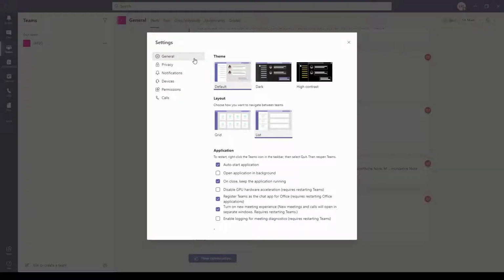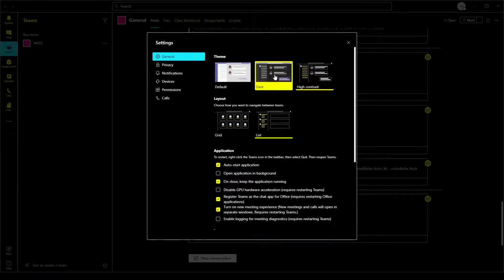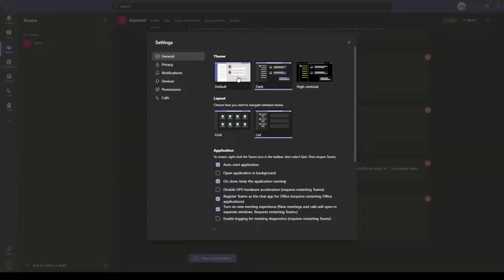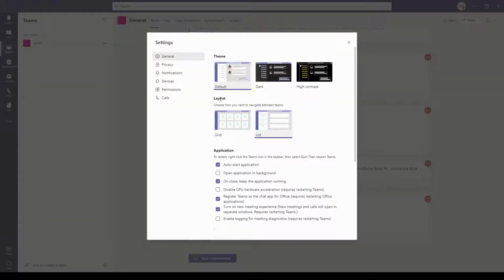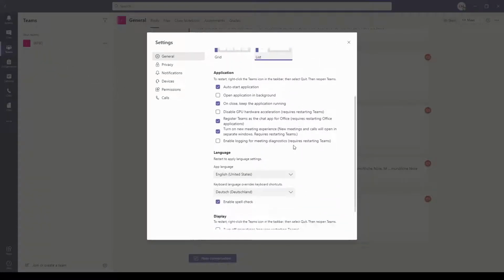Alright, general settings. Here you can change your theme and layout. If you don't like the default theme, you can change to dark or high contrast mode. I personally prefer the dark one, but for the sake of this tutorial and visibility, I'm going to keep the default one. You can also choose to change the layout to grid or list. I personally prefer to keep the list one. You can see in the background how that looks like. This is the list one.